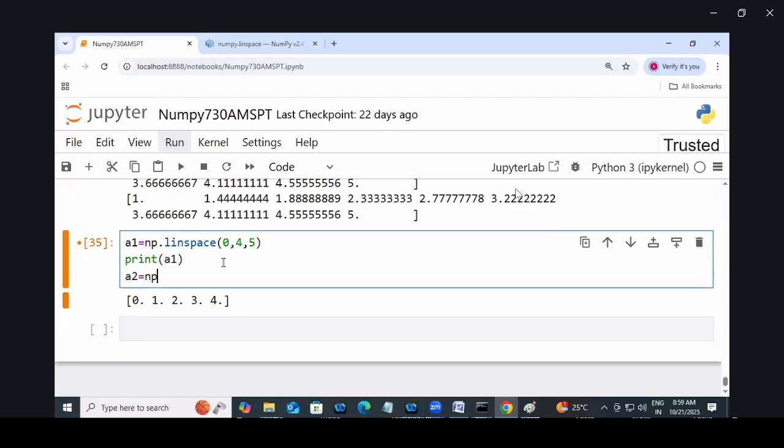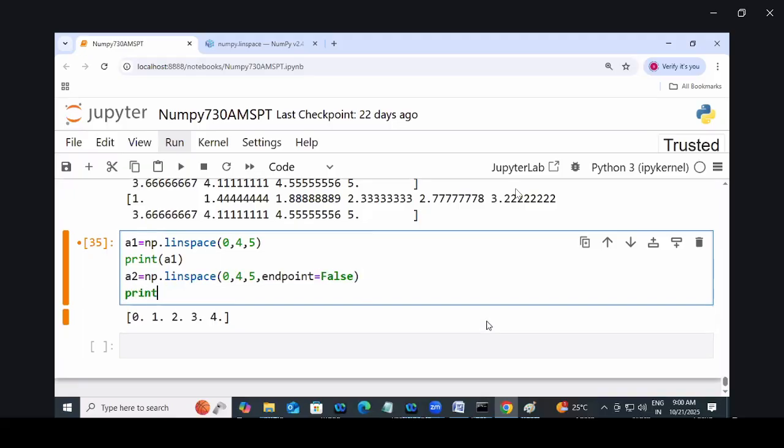A2 equal to np.linspace(0, 4, 5), and here I'm writing endpoint. This is the start point, this is the stop point, and then the endpoint. I write endpoint equal to False.